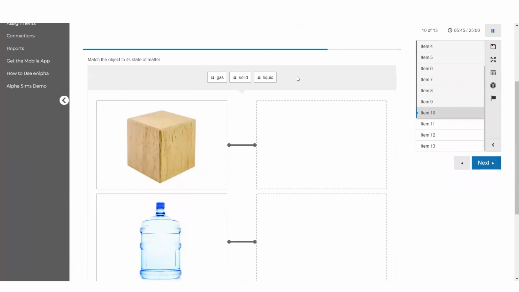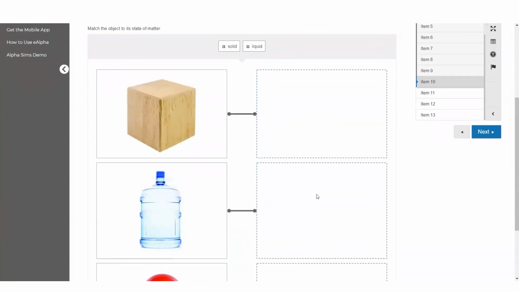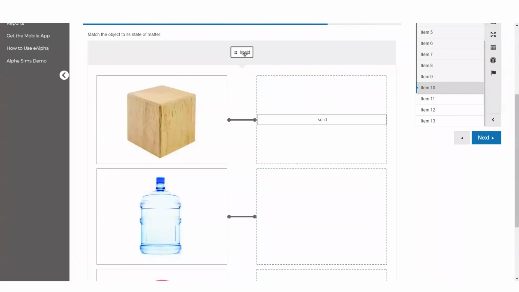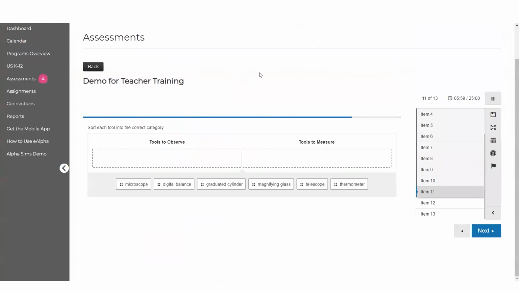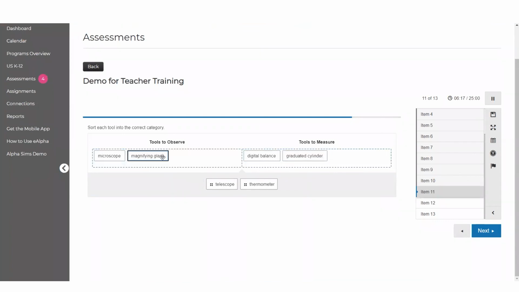Match the object to the state of matter. So gas is the balloon. Solid is the block of wood. Liquid is what's in the container, water, or whatever's in the container. Sort to whether or not these are tools to observe, tools to measure. So microscopes observe, balances measure, graduated cylinders measure, magnifying glass you observe with, telescope you observe with, thermometer you measure. So we've just pulled things into buckets. So that's a typical drag and drop.